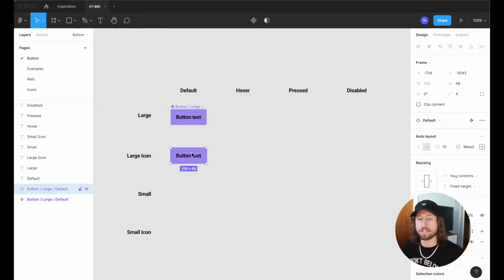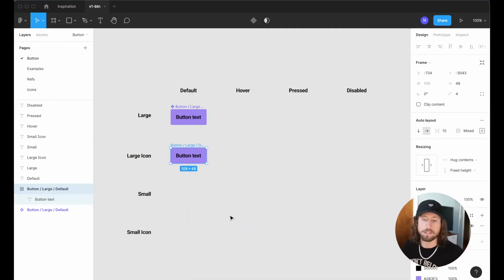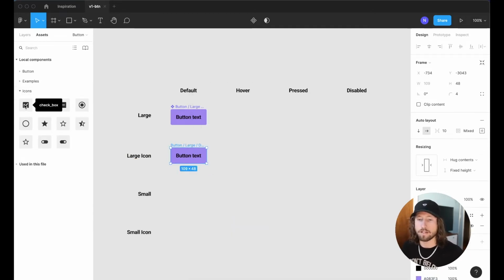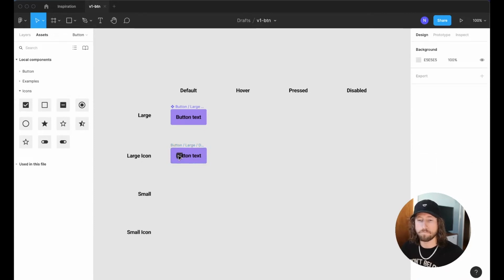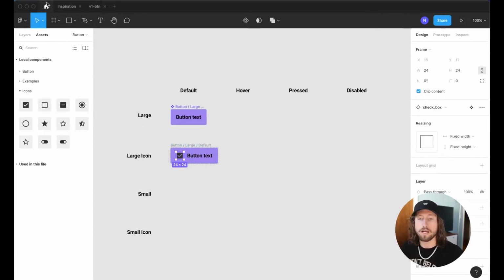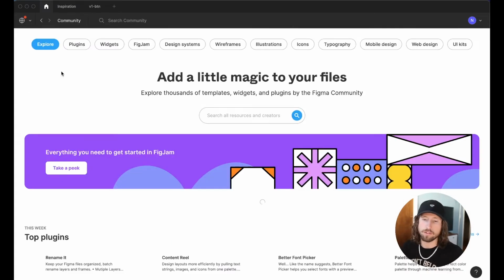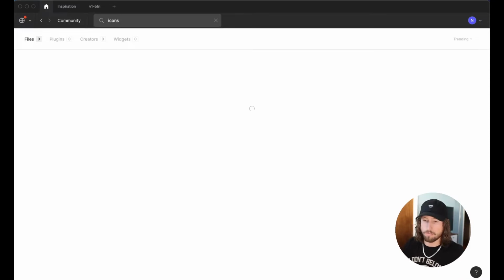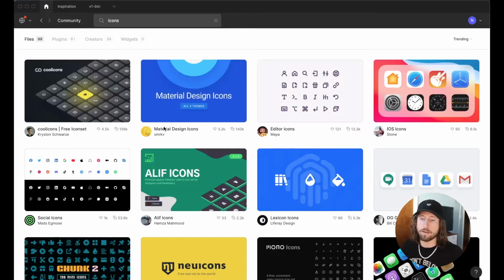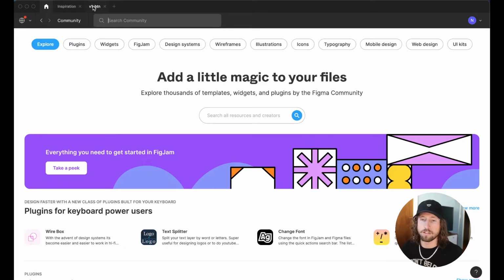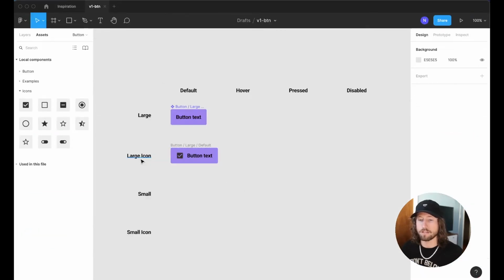I've just alt dragged, but I'm gonna actually break this. Option Command B or detach instance. I'm gonna drop in an icon here, and we're just gonna use a checkbox. I have this available. If you need icons, if you're brand new and you just don't have any resources, you can even just go into community and type icons. And I actually grabbed this material design icons here. A lot of great people doing the Lord's work, putting stuff out there that anybody can grab and use and so on. And so I just grabbed in a few icons here to work with.